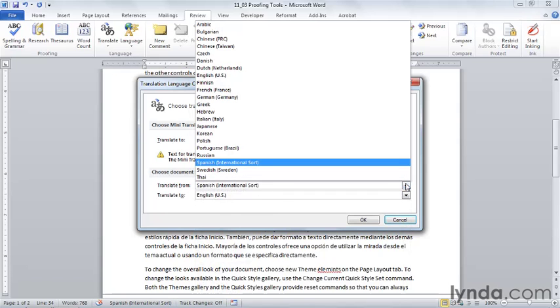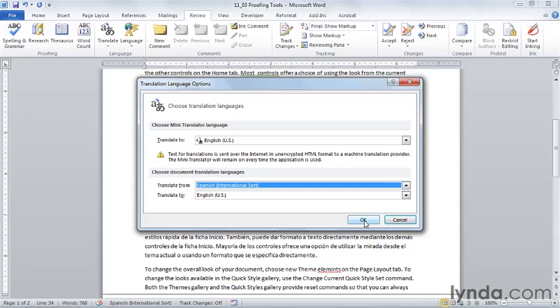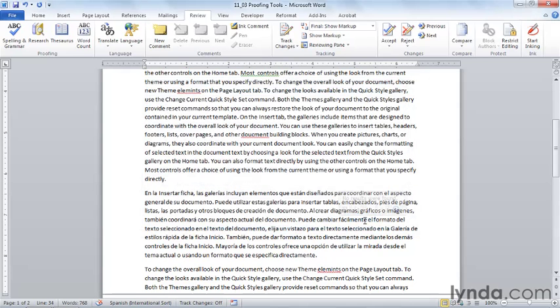Spanish International Sort is the only Spanish dictionary that's loaded right now available from Microsoft, but over time we will probably see additional ones, Spanish Mexican, Spanish Spain, Spanish Central America, so don't be afraid to go back and check for additional dictionaries as time goes on. Nothing will prompt you to say there's a more precise Spanish dictionary, for example.